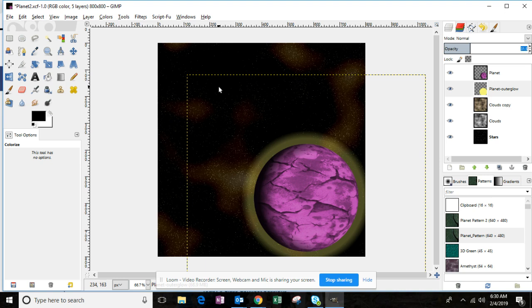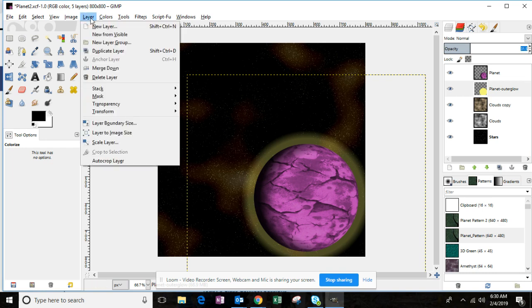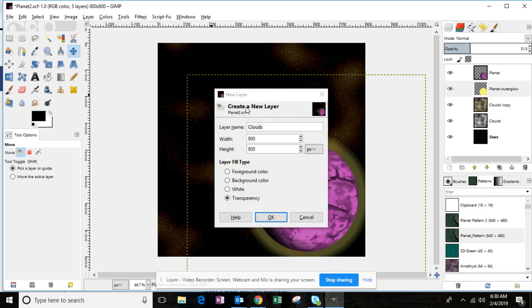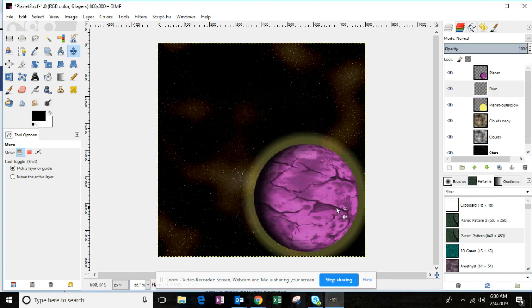Okay, moving on. Now we're going to create a lens flare effect. So we're going to click layer and then new layer. And here we're going to name this layer flare. Going to click OK. You want the flare layer to be above the clouds copy layer. So clouds copy and then flare.